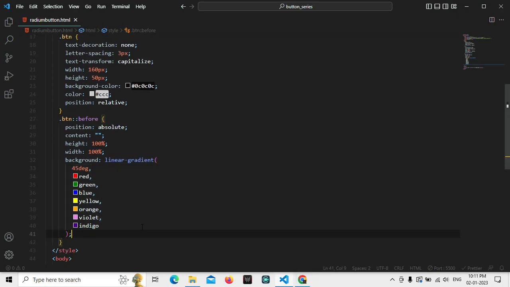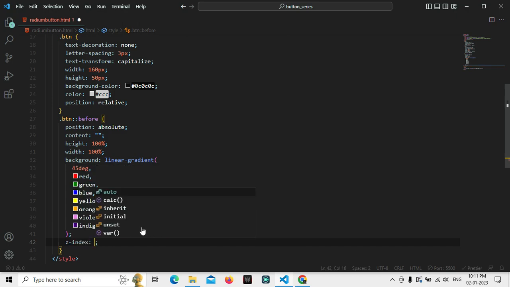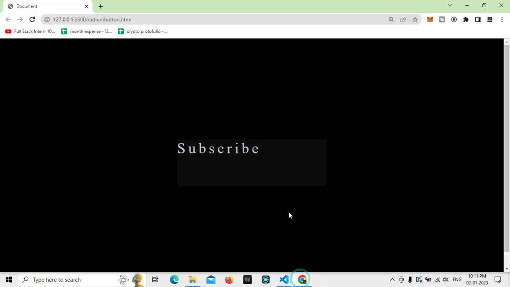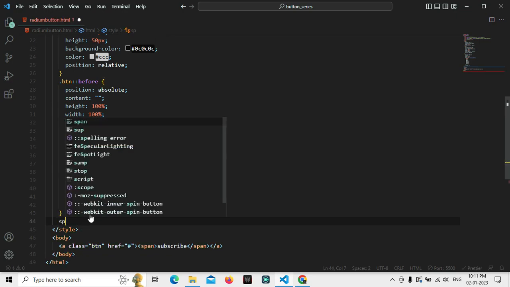What we are going to do is make the z-index -1, so it will go to the back side of the subscribe button. So let's see. See, it has gone behind the subscribe button. Then we are going to target the span tag and apply the following styles.